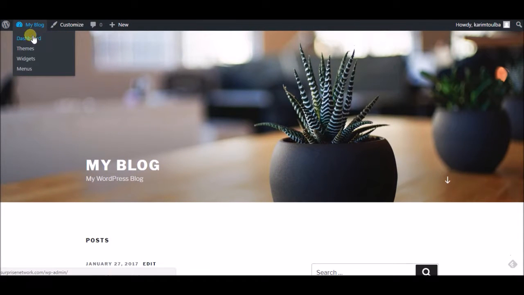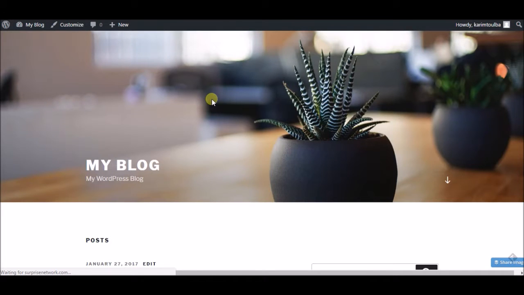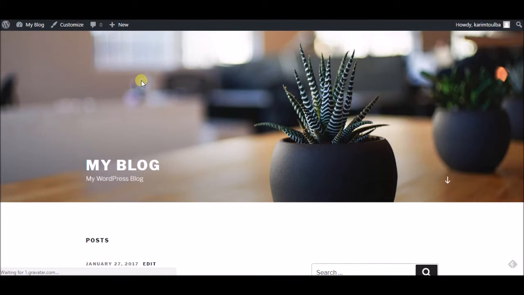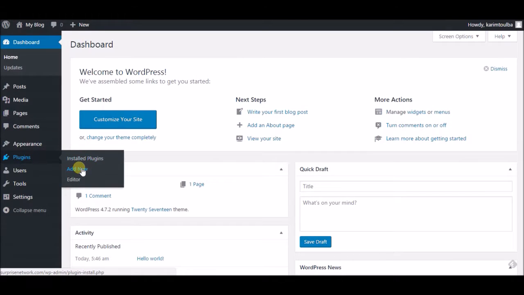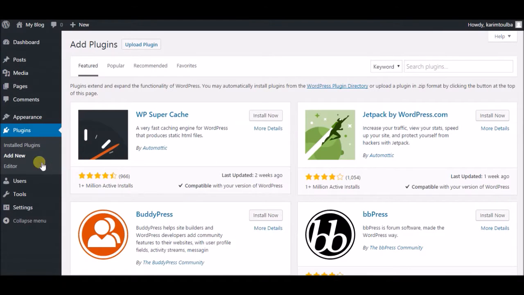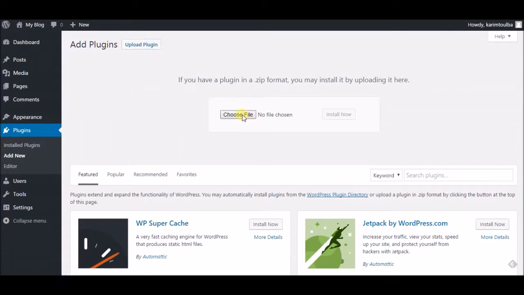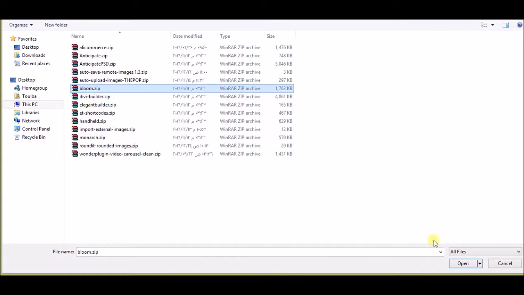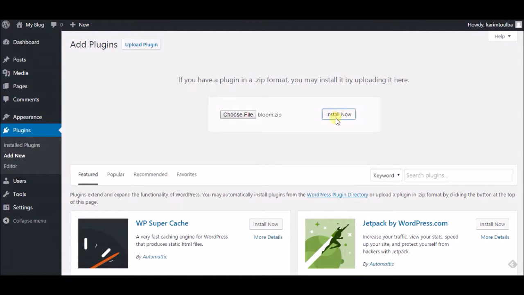So I'm going to log into the dashboard of my WordPress installation. Okay, and then I'm going to upload the plugin and activate it into my site. Like any other plugins, I'm going to go to plugins and then add new, and then on the upload plugin I'm going to choose the Bloom plugin which I just downloaded, okay, and then install now. Okay, so it's going to take some time to be fully uploaded, and then I'm going to activate the plugin and get it to work on my WordPress site. So it's currently being uploaded, which is going to finish in a second.